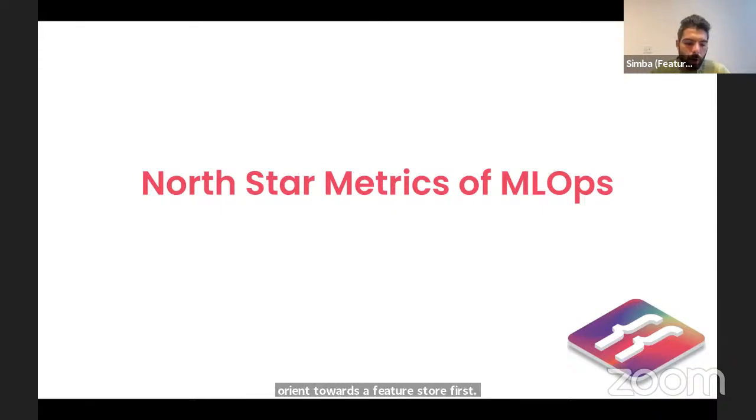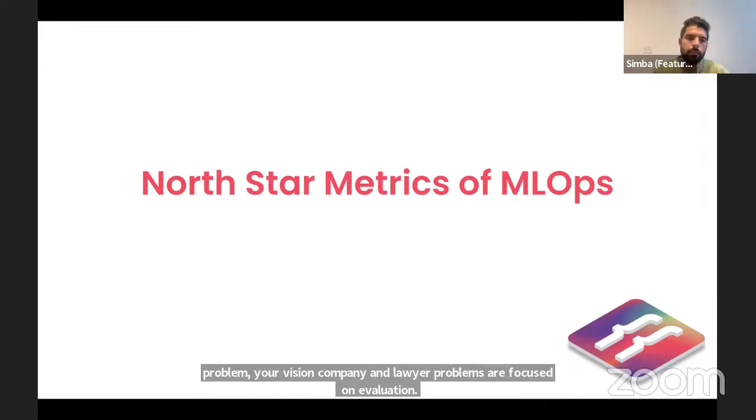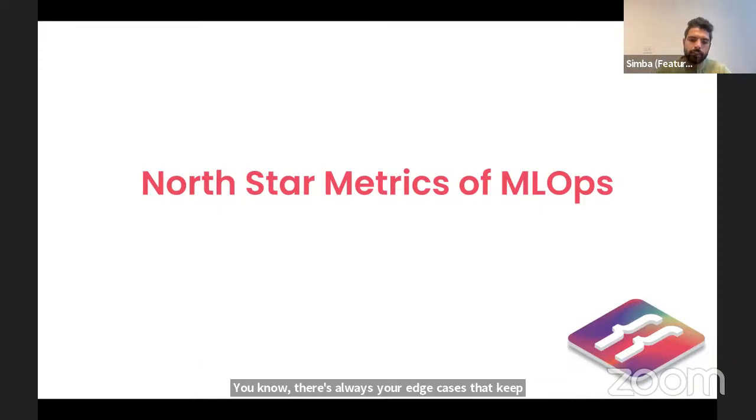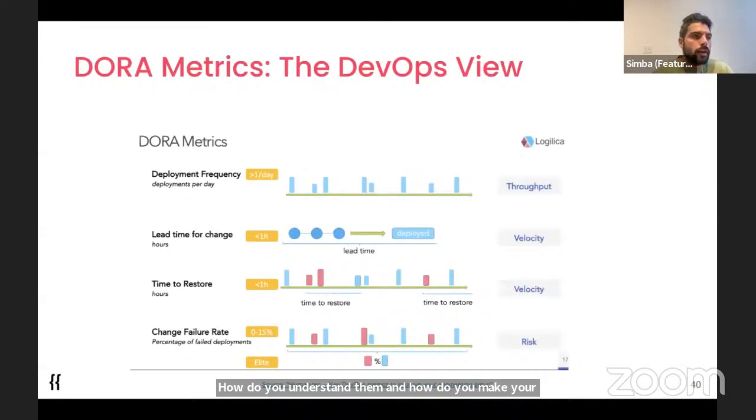Maybe you're a computer vision company, and a lot of your problems are focused on evaluation. There are always edge cases that keep breaking the model. How do you catch those things? How do you understand them? And how do you make your models more robust? Understanding those will help you decide where to invest first.